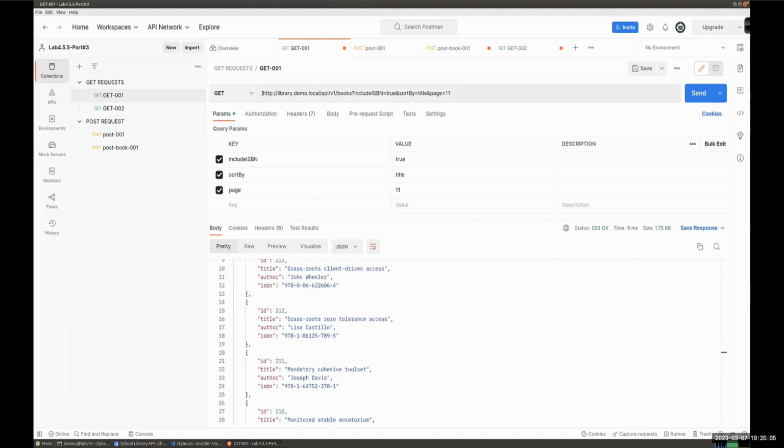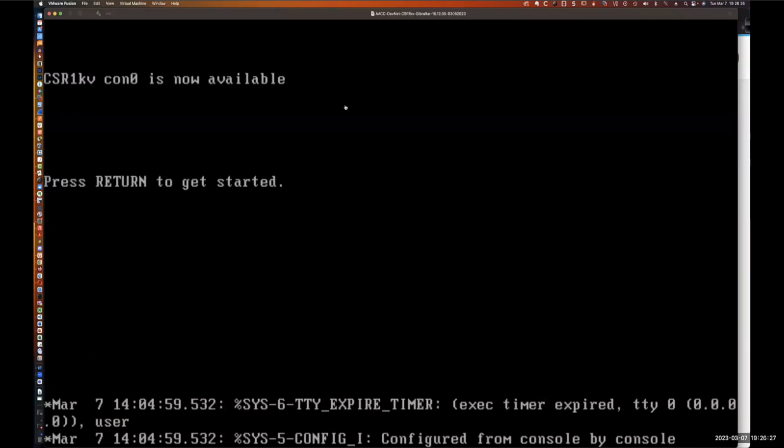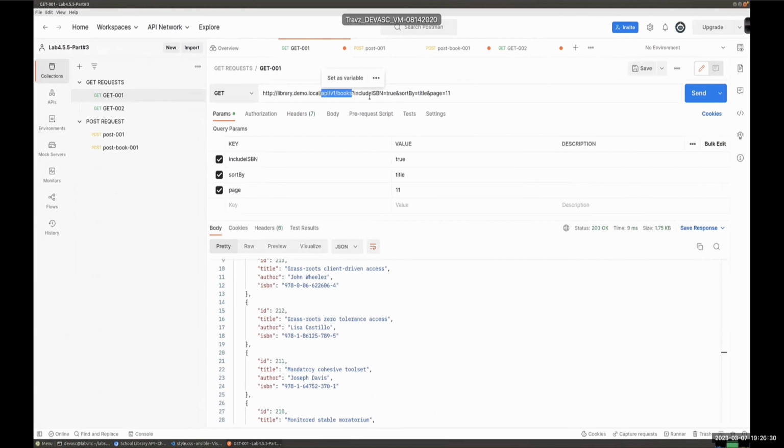Again, there's my scheme, which is HTTP. My authority, or the address, is right there. Then we've got the API v1 all the way down to the books, and that's going to be the path. Then we've got the query after the question mark. The query says include the ISBN as true. The ampersand separates the query parameters, so if we have more than one query parameter, they're separated by the ampersand.